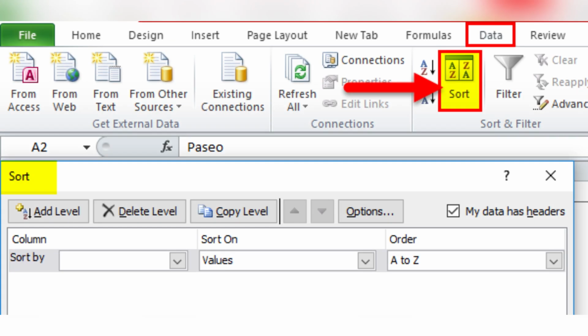Make sure My Data Has Headers is checked. This ensures Excel treats the top row as column headers, not data.